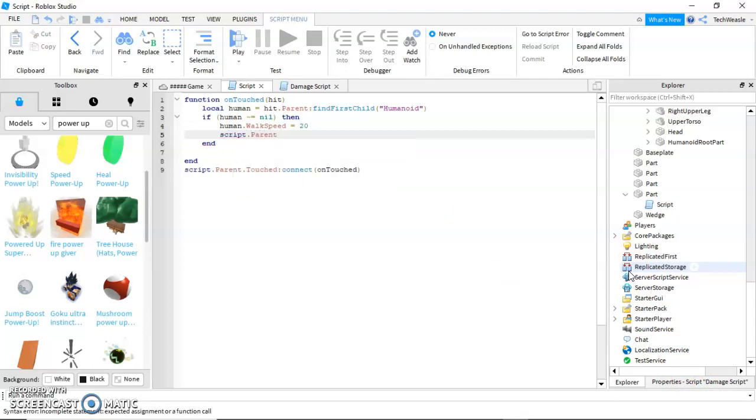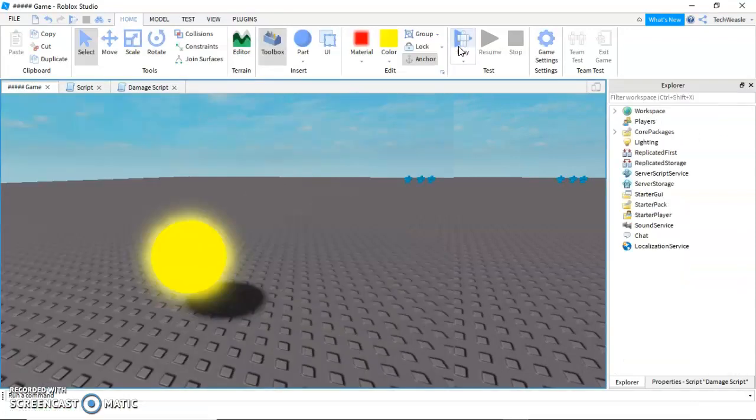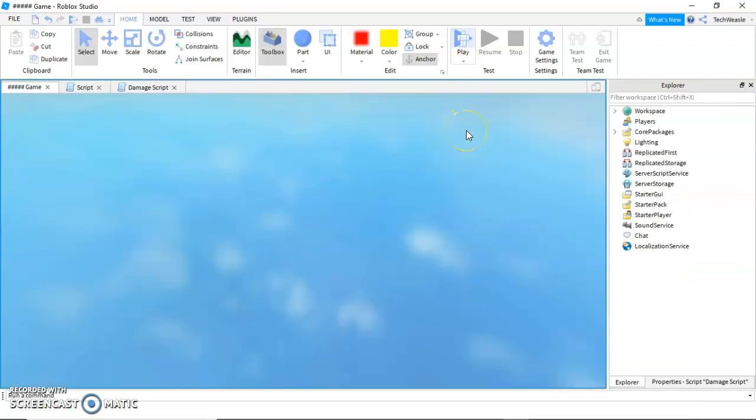Script.parent. Make sure you're not using a period there. Destroy. Once you have something like this, I want you to go and test it. What that's going to do is destroy the power-up as soon as you touch it, so that you can't use it for infinity.